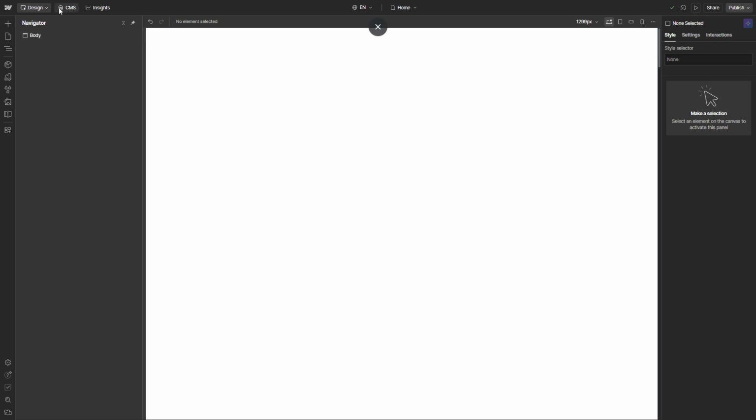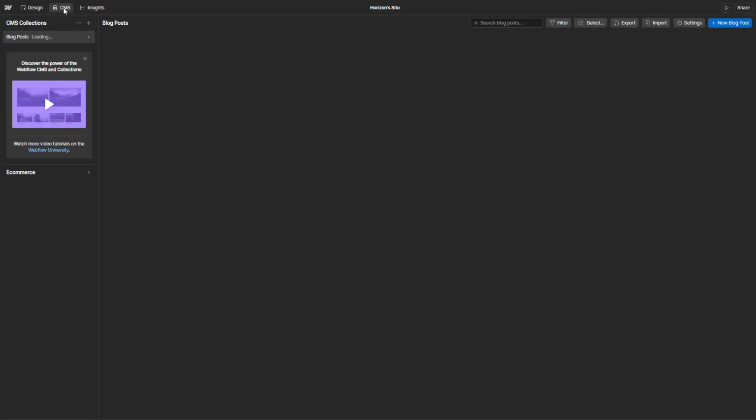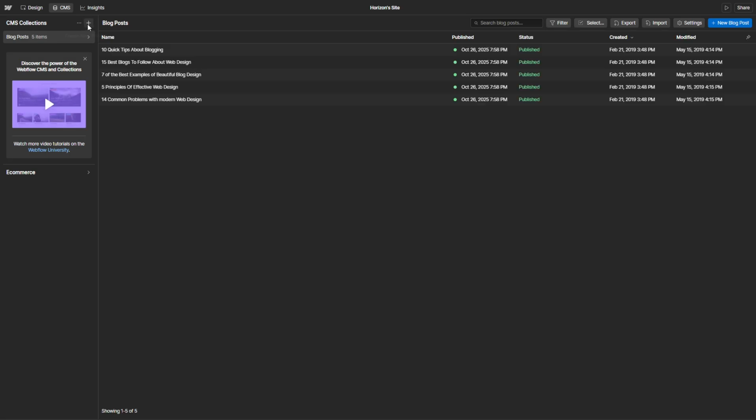First, let's set up a new collection in your Webflow CMS to host all the key details about your products. Begin by navigating to your Webflow dashboard and clicking on the CMS Collections tab. Here, we're going to create a new collection specifically designed for your product data. Give your collection a meaningful name, like Products, and proceed to define the fields you'll need.